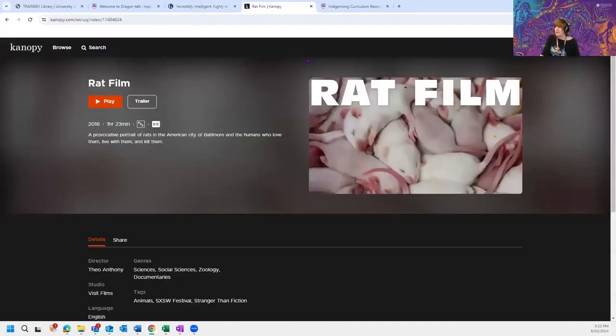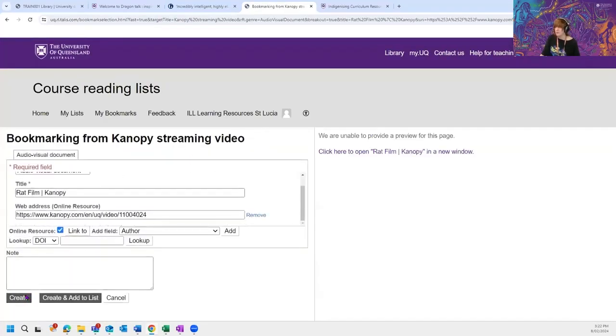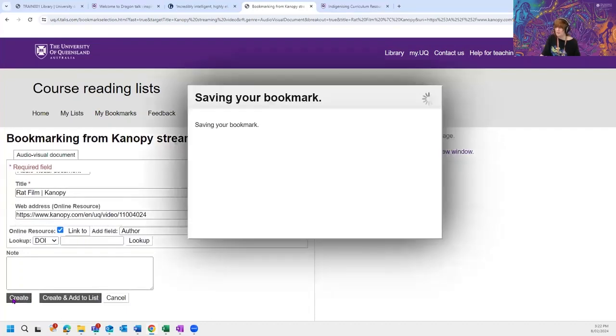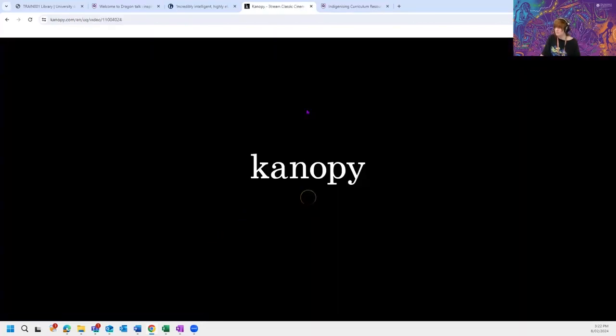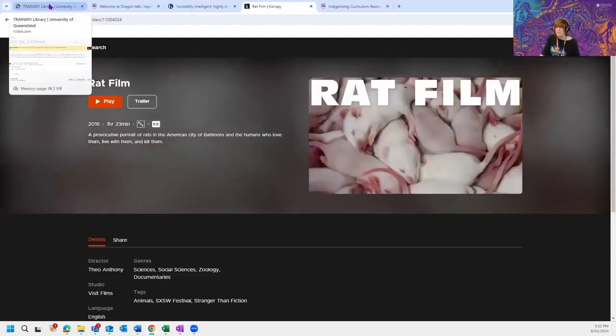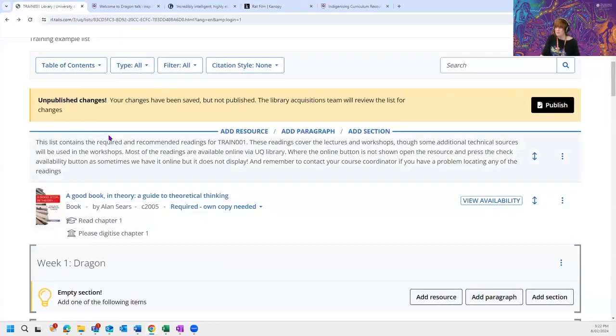Here I've got a film in Canopy that I want to add to my list as well. I can do exactly the same thing here. Just click the bookmarking extension, and then click on create. So those three resources are now saved to my bank of bookmarks. I can navigate back to my reading list and start adding them.